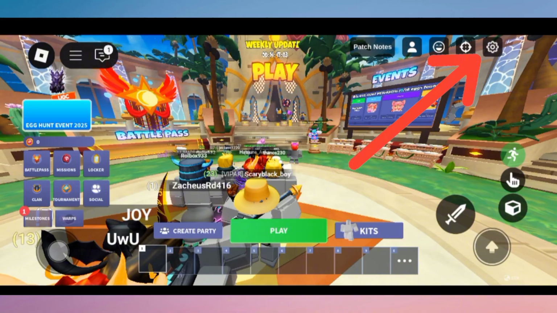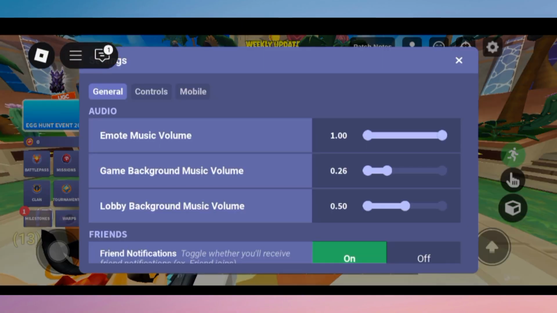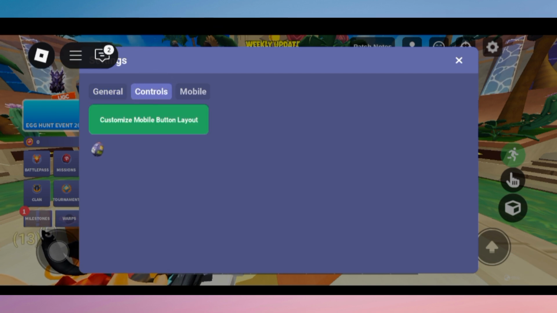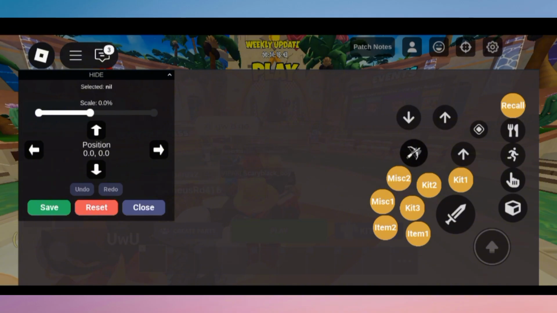Next, tap on the gear icon and find the controls option in the menu. Once you tap on controls, you will see a list of different control settings available for the game. This may include options for movement, jumping, crouching, and more. Now, tap on the control you want to change.